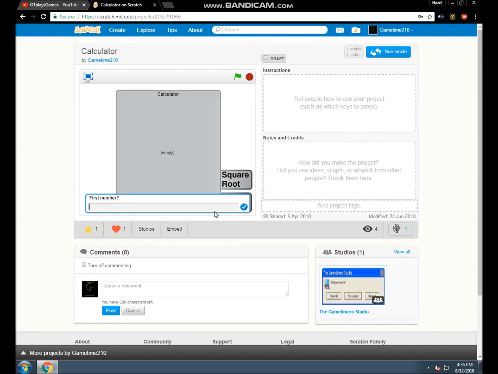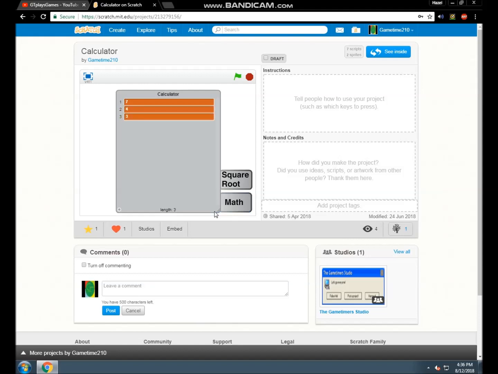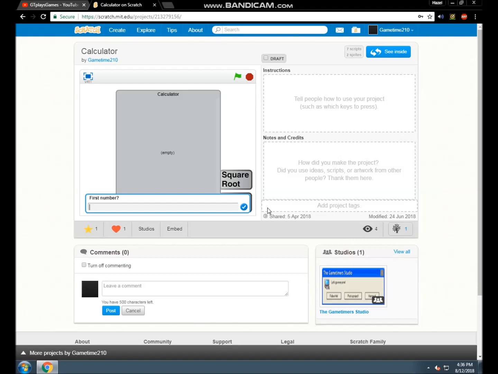So another example, it also works for subtraction. Say you want to know the answer to 7 minus 4. You can just do that. You get 3. Or maybe you even want to multiply. And it works for really big numbers as well.